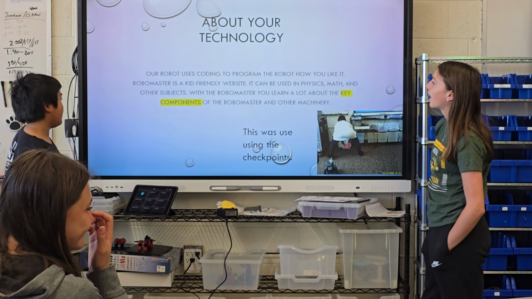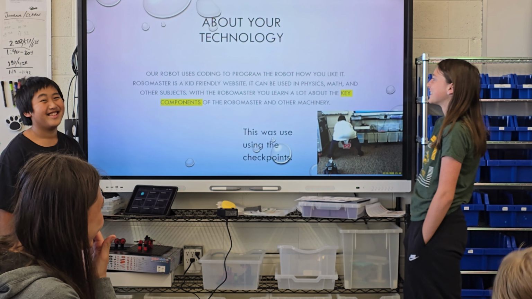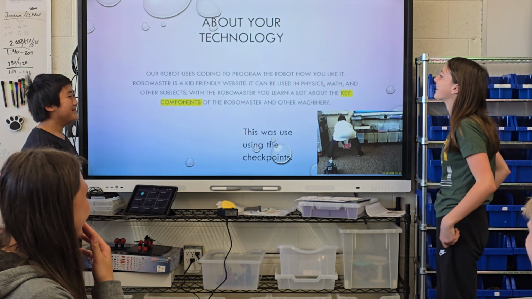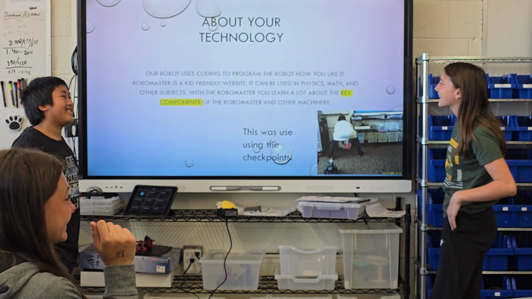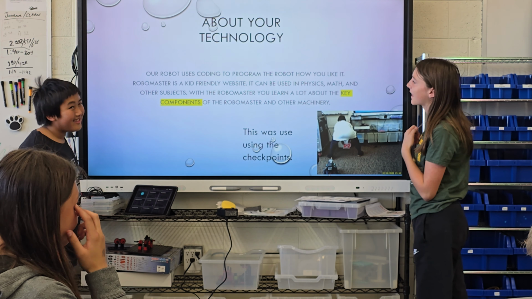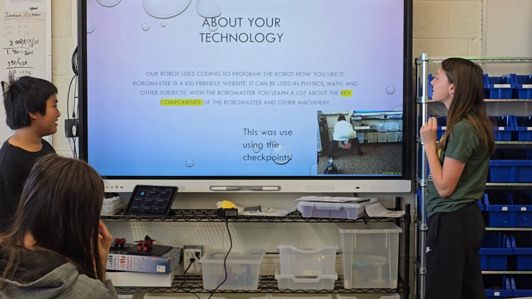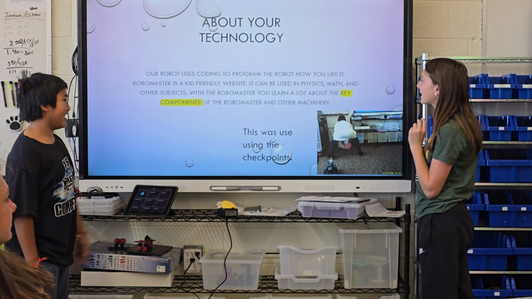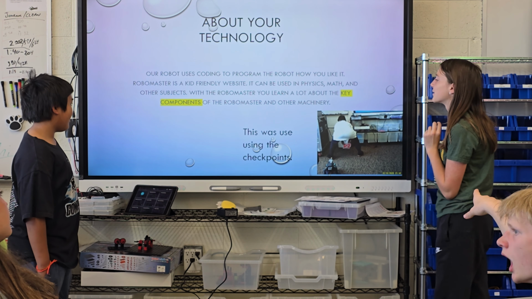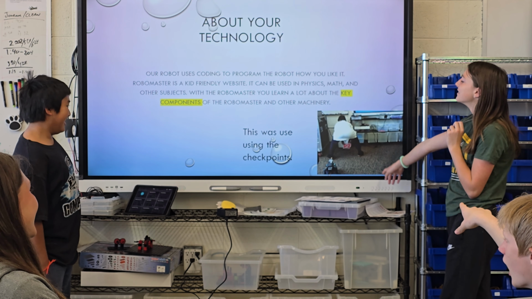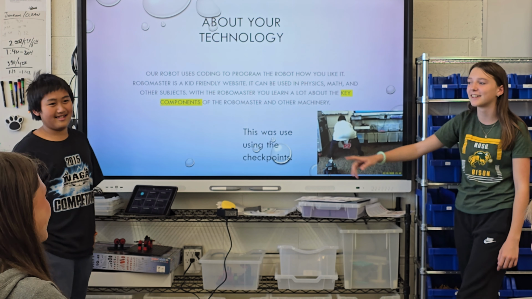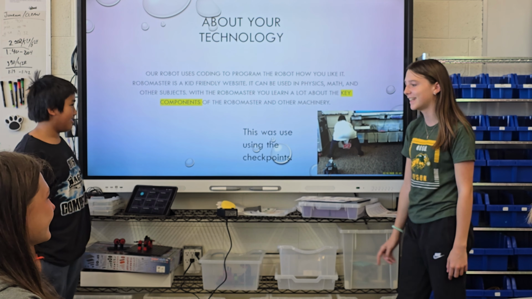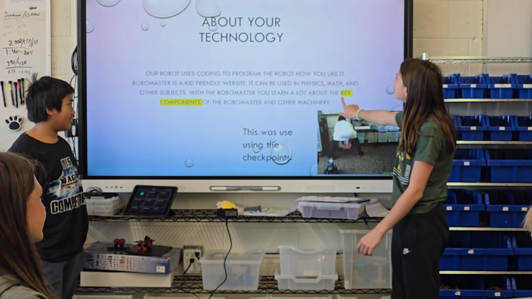About our technology. Our robot uses coding to program the robot. RoboMaster is a kid-friendly website. It can be used in physics, math, and other subjects. With the RoboMaster, you can learn a lot about key components of the RoboMaster and other machinery. This was used for our robot to hit the checkpoints. We had it race around the room, and it would hit the checkpoints as it went.